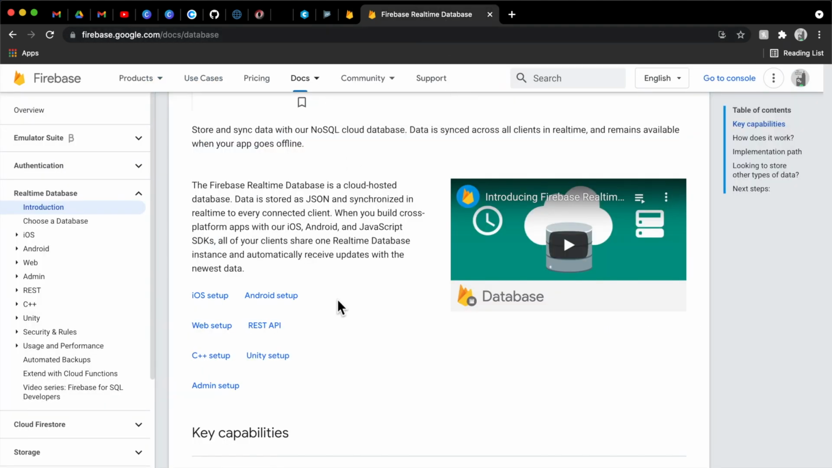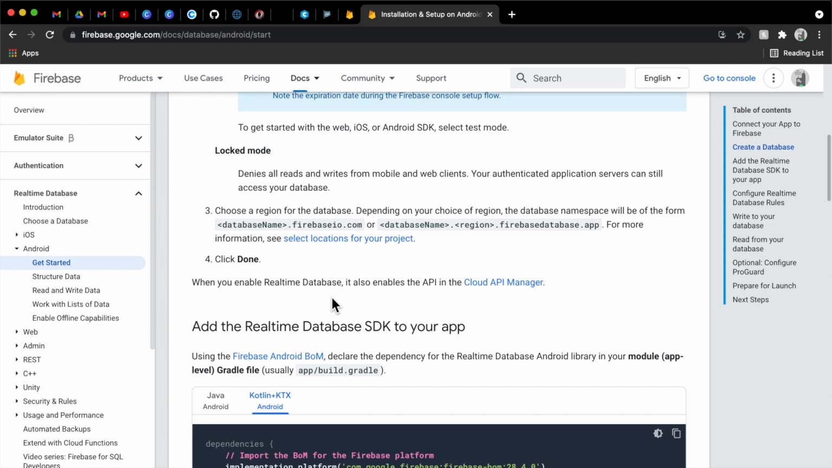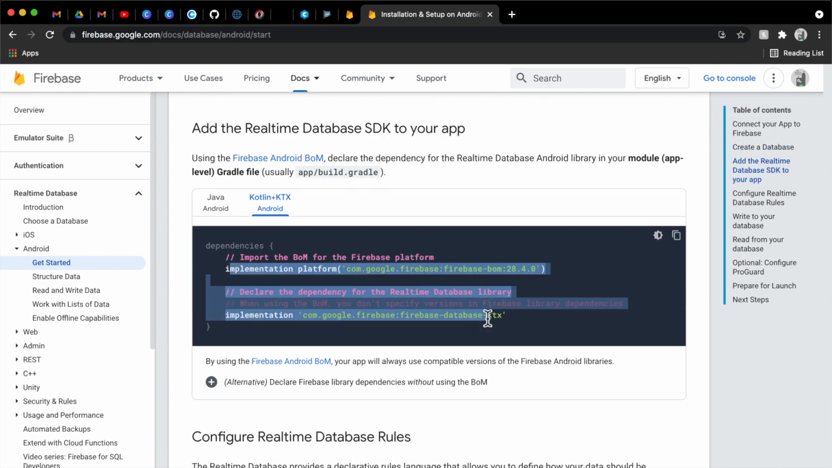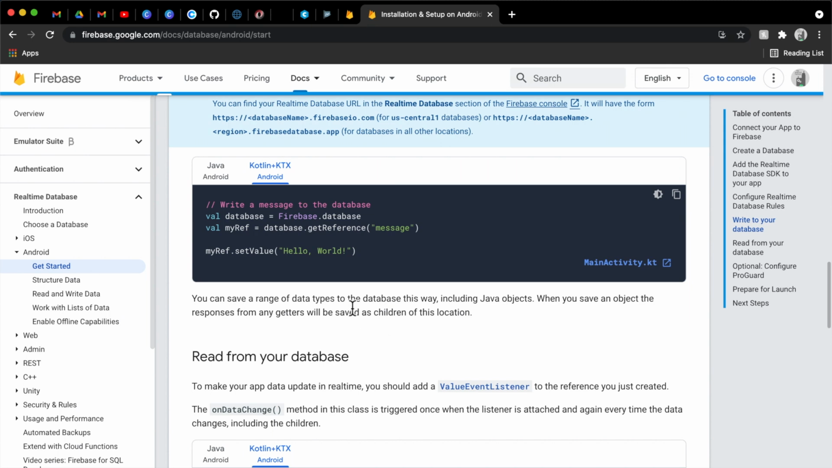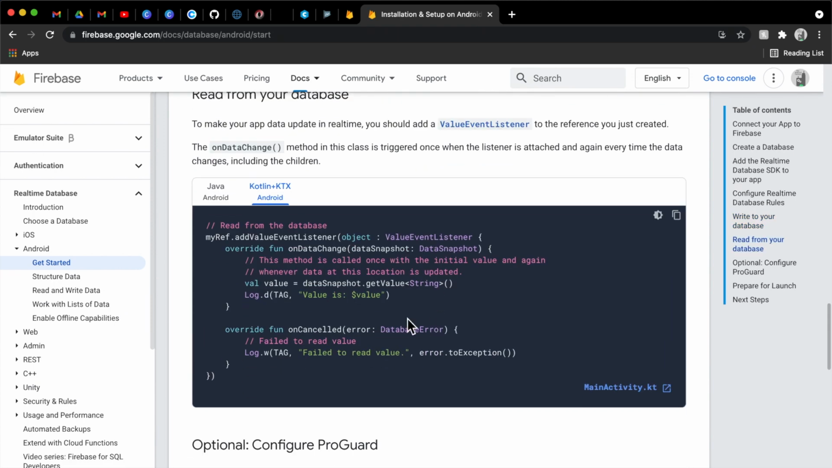If we flip over to the documentation real quick and go through the Android setup, there's a couple of dependencies we have to add in, really straightforward. And then we can just start using things. We can very quickly get a database instance from Firebase. And then what we're going to care about here is the value event listener.